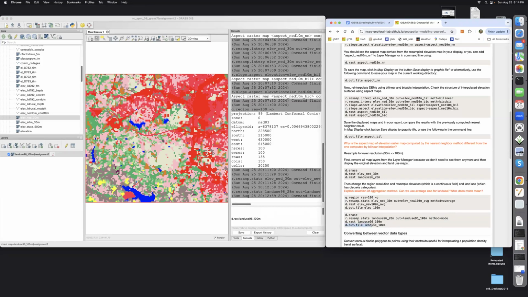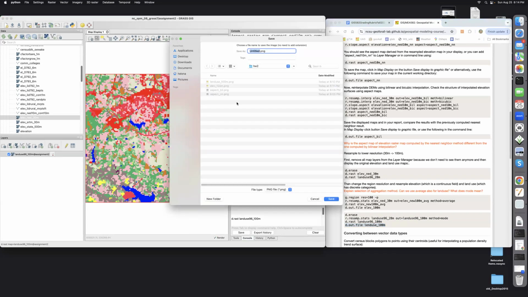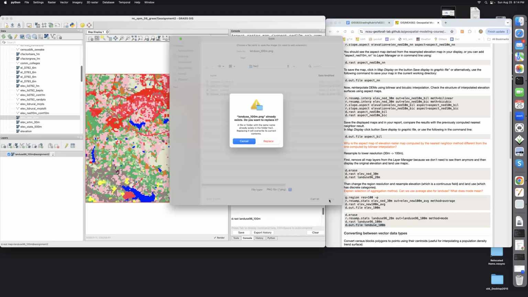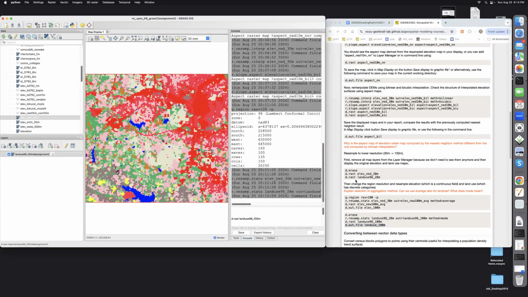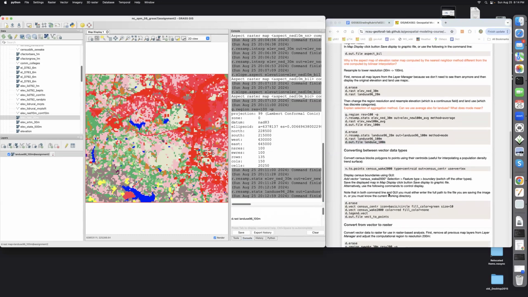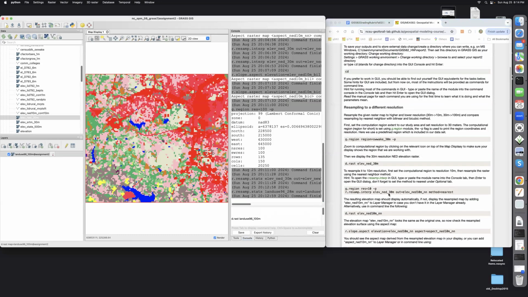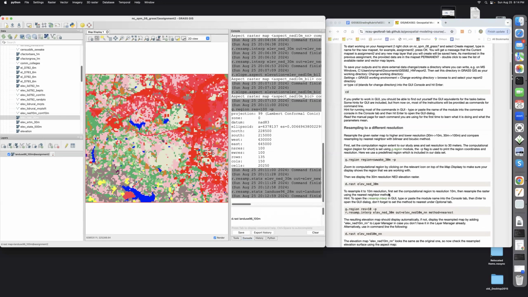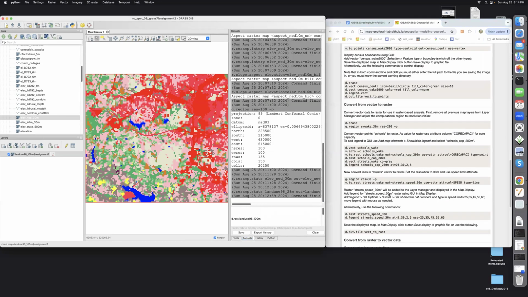And we don't need that one, but we want to save that file. Let me just save it. I need to overwrite this one. Okay.